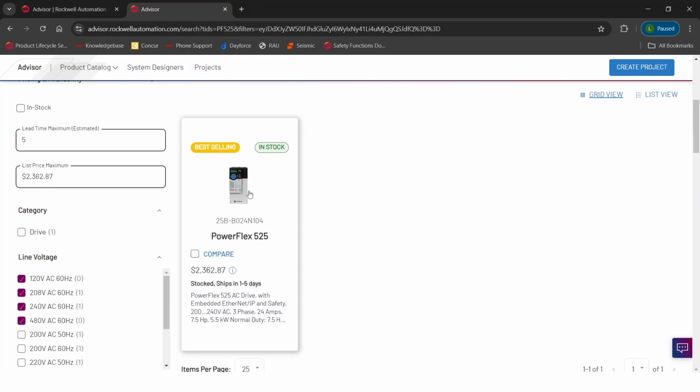Also here, we can see the labels on the products. We see best-selling and in stock. This will help provide information to us about the products, telling us whether or not this product will arrive sooner if it's in stock and whether or not it sells a lot if it's best-selling.